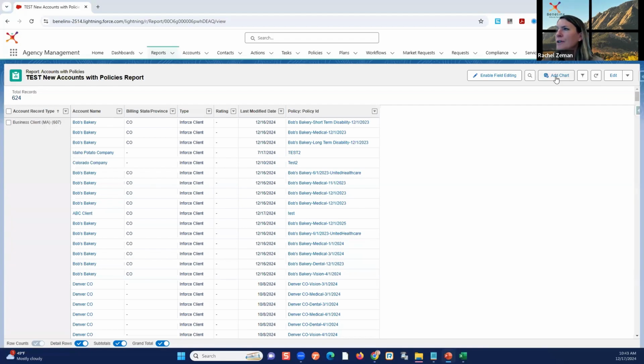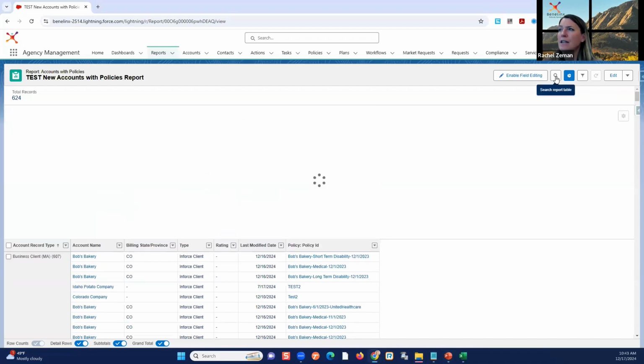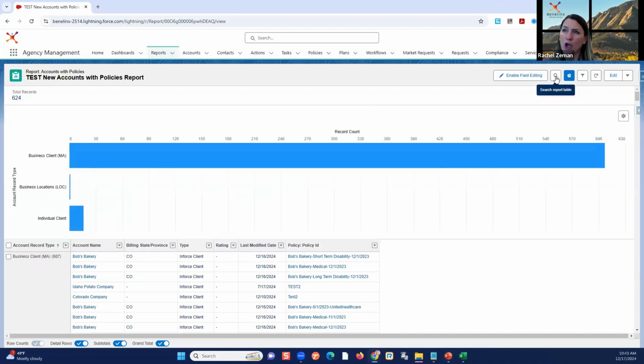Let's talk a little bit about charts. This is an enhanced feature. This is where I can build a chart, which is a graphic, right? I have my report. I have it organized by my record types. These are some policy details, very limited. I didn't build out my report very well here for you.